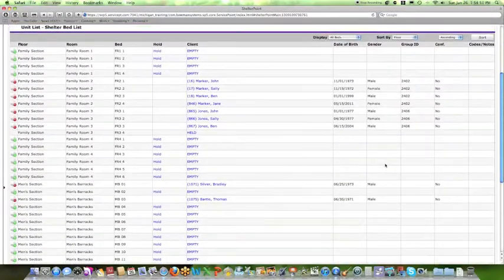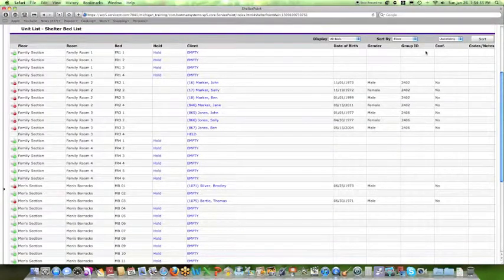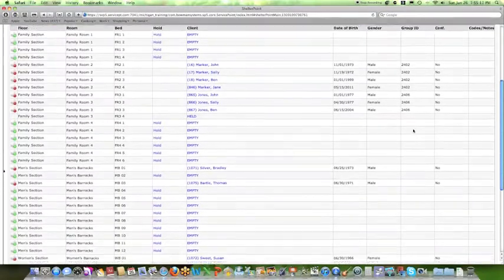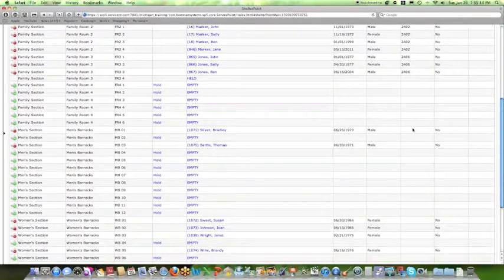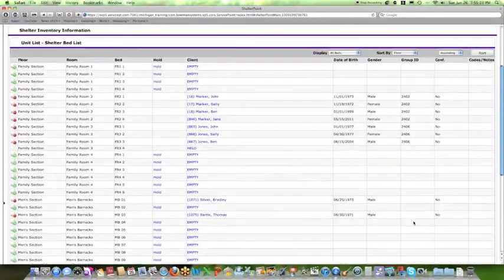Now, one more thing we should notice on this bed list screen is the group ID column. Notice that anyone who's in a household, all of the household members share the same group ID number. In this second household, these 3 members all have the same group ID number. Whenever we have a single client, we don't see a group ID number. The group ID number is what connects household members together as a household in the system.